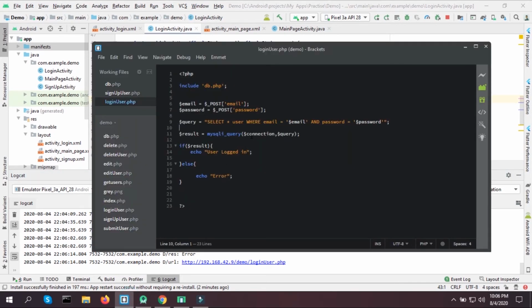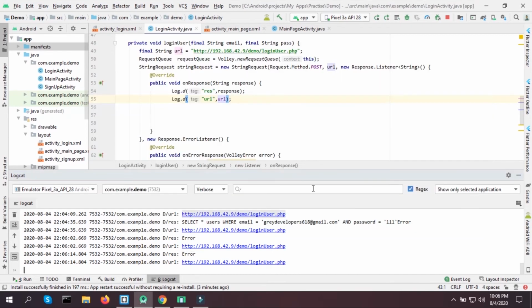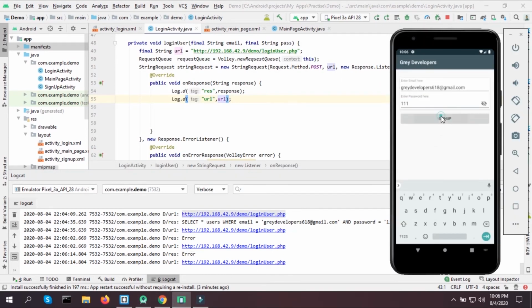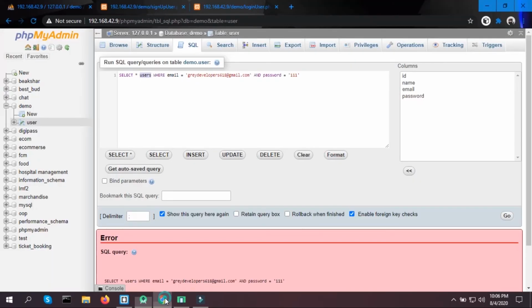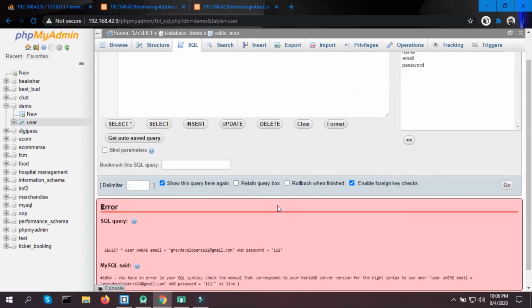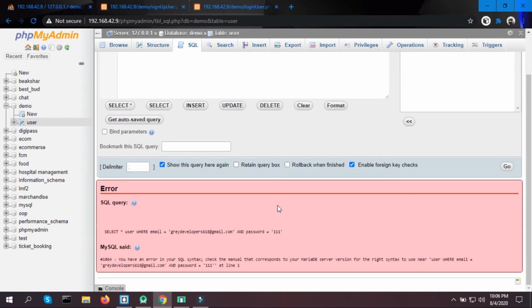Let me echo the query again, echo $query. Programming is a funny thing sometimes. Let me check the SQL again. It's still saying something's wrong.